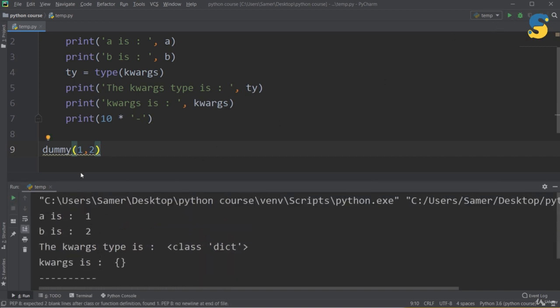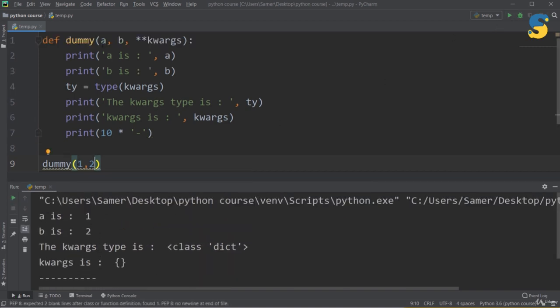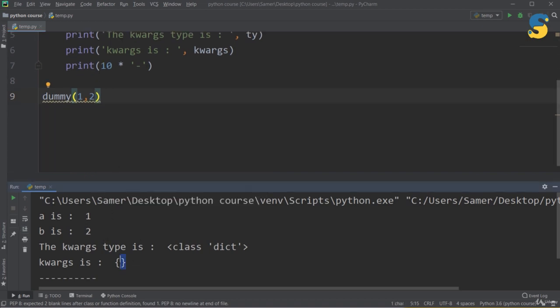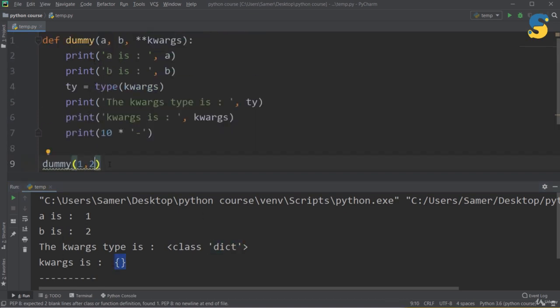First of all, I will say dummy 1, 2, and I will run. As you see here, 1 has been assigned to a, 2 has been assigned to b, and nothing has been assigned to the keyword args, but we can note that the type is a dictionary and the value is an empty dictionary. Now let me pass some keyword arguments.